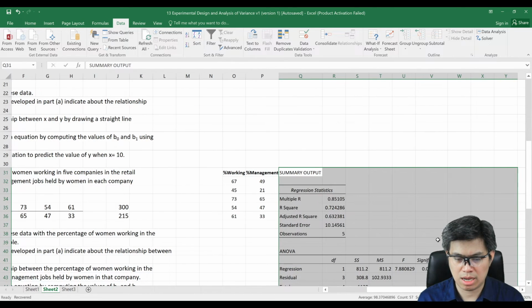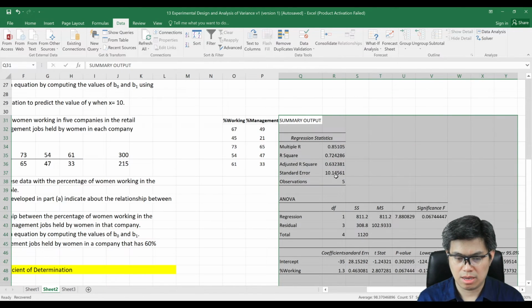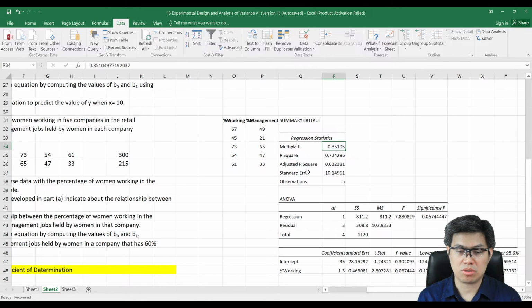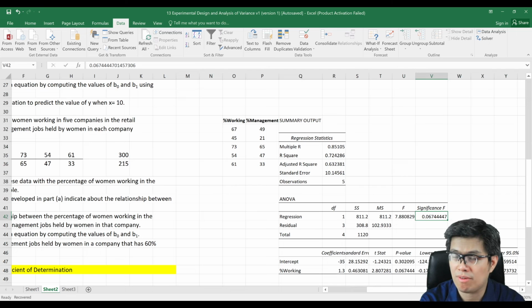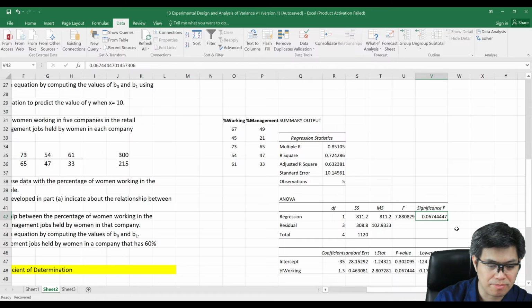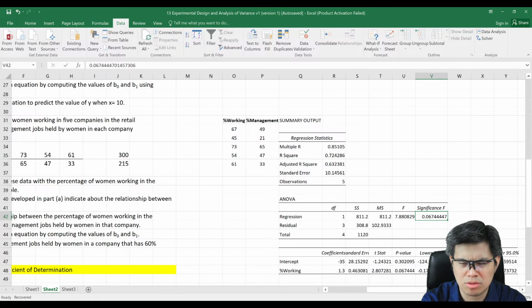Okay, so let's take a look again at the descriptive statistics here. Based on the correlation coefficient, it shows a very strong relationship between percentage of working women versus percentage of management. And if you take a look at the coefficient of determination, it also shows a very strong impact, 72%. And then based on the p-value, which is greater than 0.05, what does it mean? So the conclusion here is that there is no significant relationship between percentage of women working versus the percentage of management. Okay? So does it make sense?